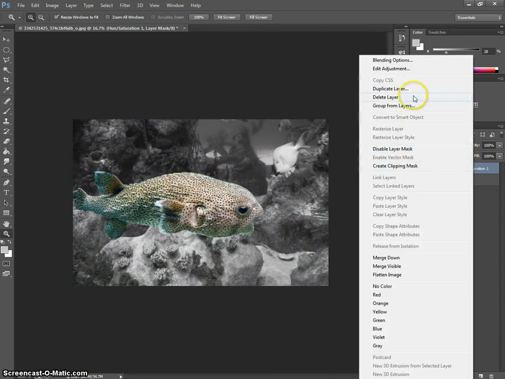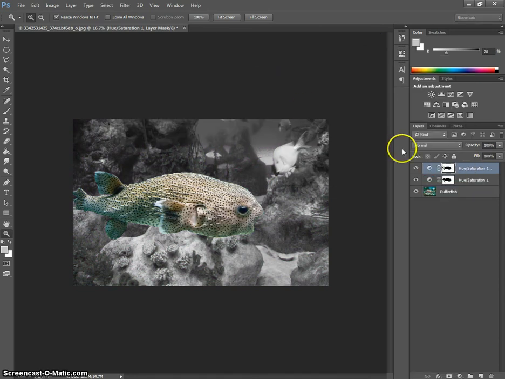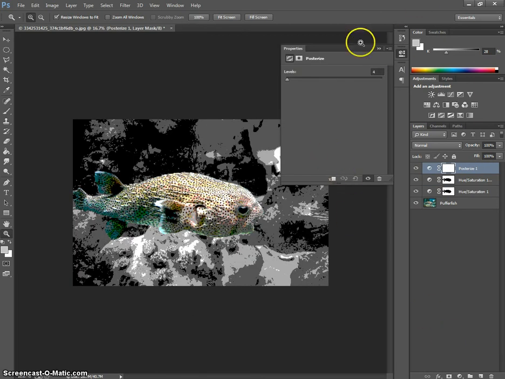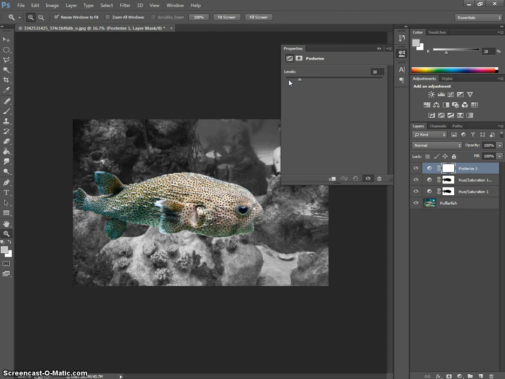What I could also do is I could duplicate this layer so that I don't have to cut the shape of my pufferfish again. And I could apply a different filter. So I'm going to go to posterize. Now that's applied it to the entire layer because we don't have anything on this layer mask yet. The more levels you have, the more detail you have in your picture. So if you look here, while I move the slider, you can see it changes. I'm going to turn this right down to probably about 9.